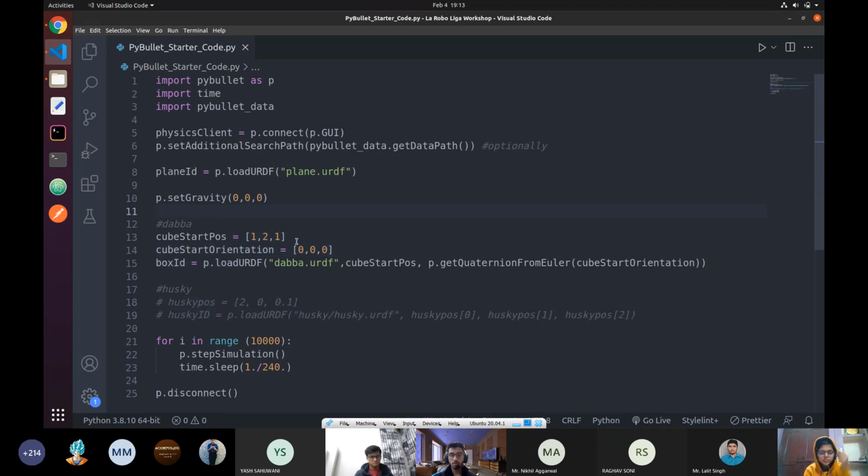In order to load it in a simulation, I have to give it a position as well as an orientation for the spawning purpose. Hence, I have given the spawn position in the 3D coordinate system, that is 0, 0, 1, so that the center of mass of the object will lie on this point. And also I have given the orientation in Euler angles. Now you must be thinking, what are Euler angles? So I will just give a short intro.